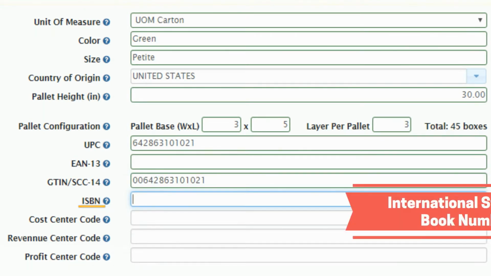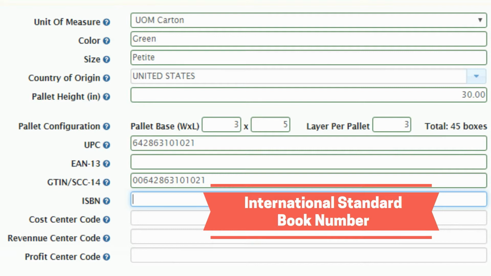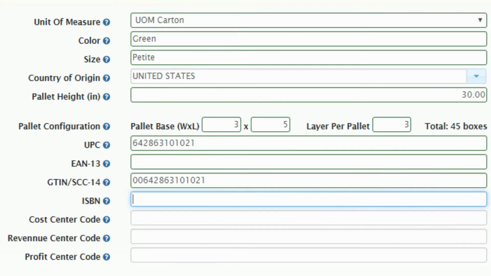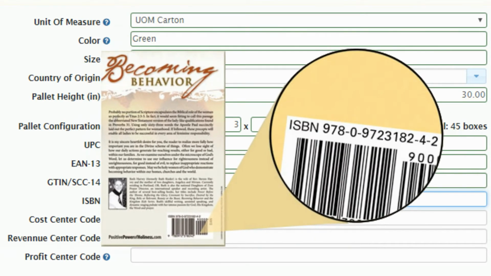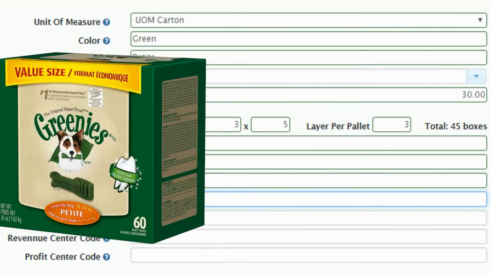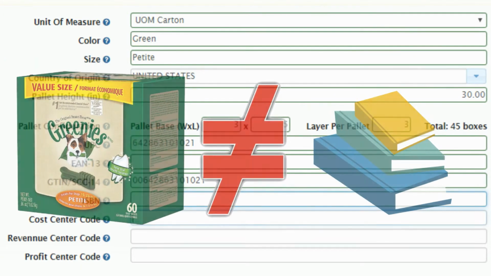ISBN stands for International Standard Book Number. It is a 13-digit number that's used as a unique identifier for books. For this example, I will leave that blank because Greenies are not books.